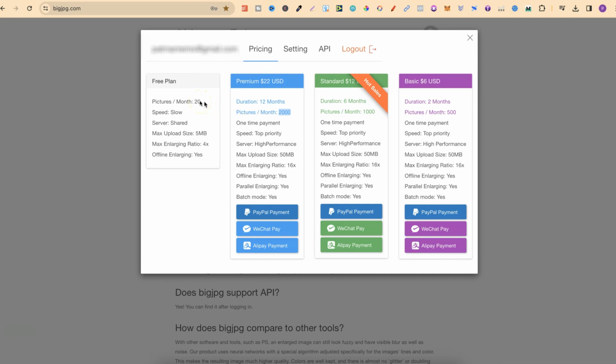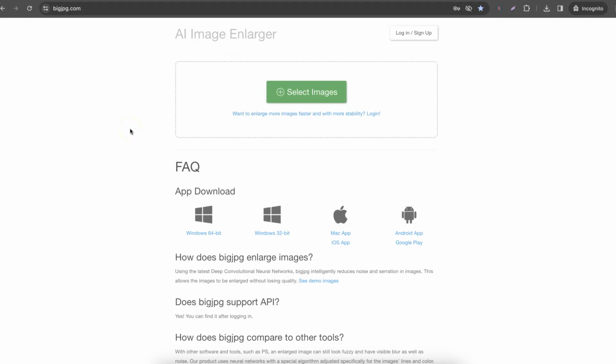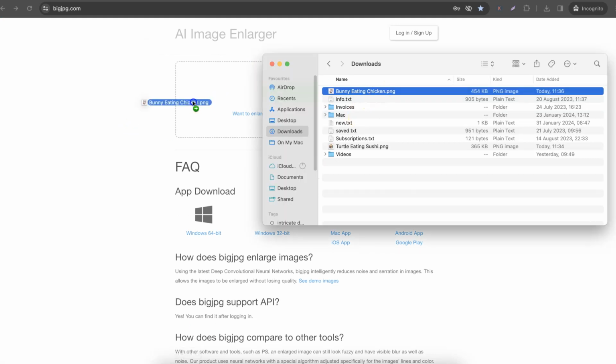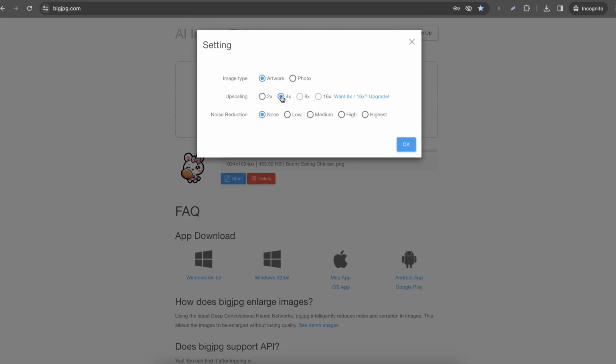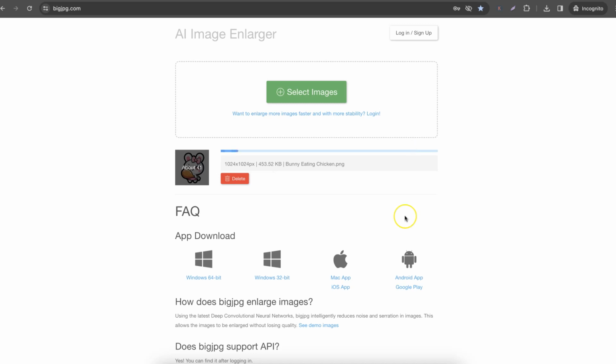But if we come over to an incognito window just here, one that I'm not signed in with, what we're going to do is take this image, put it into Big JPEG like this. We're going to click start and then we're going to do a 4x. Now on the free plan you can't 8x or 16x, you can only 4x. But in my opinion 4x is all that you need and that's all that I ever use anyway. Now we're also going to keep this noise reduction on none as well and then we're just going to click OK. And now this is just going to take a little while to do its thing.